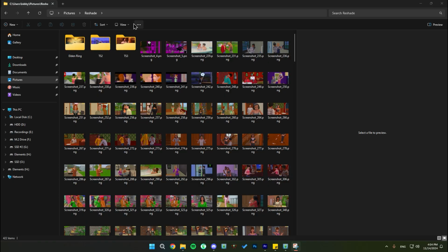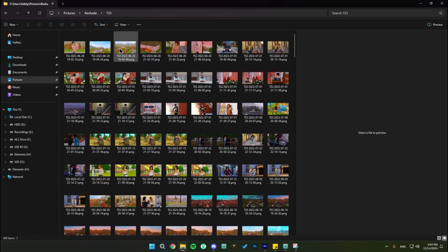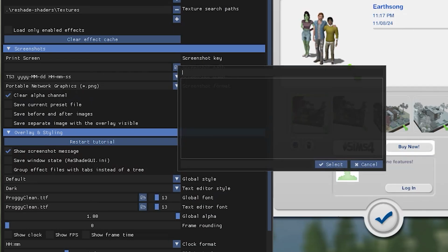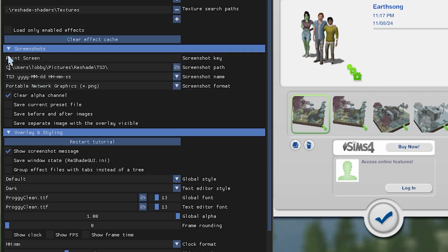Mine is blank. So we're going to use that tip that I did before, where we can copy the address bar of wherever we want to spit out our photos. I have a folder in my pictures, another folder in ReShade, and then The Sims 3. So I'm just going to go ahead and right click on this, copy it, and going back into The Sims 3, I'm going to click on this blinking bar and just Control V to paste it, and then hit select, and this will direct ReShade to whenever I print screen a photo to put it in this location.